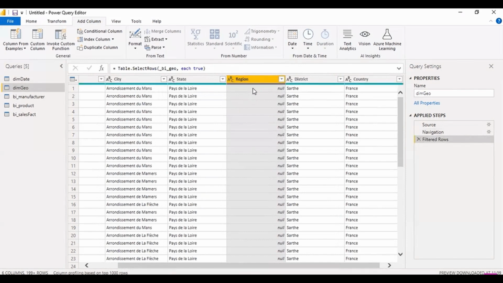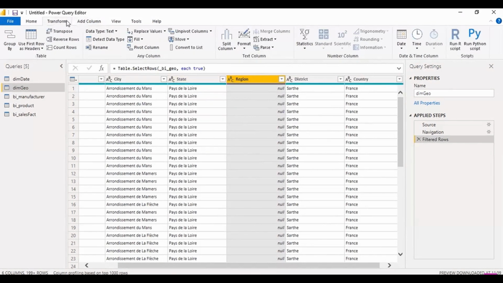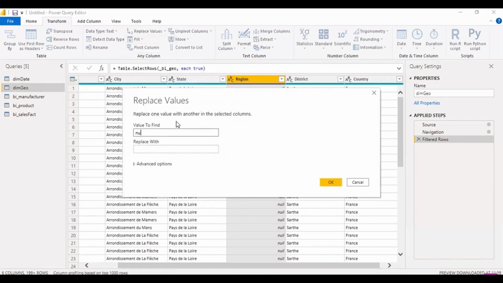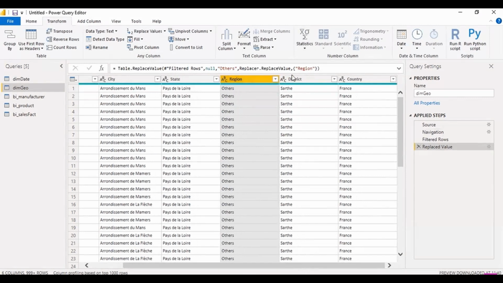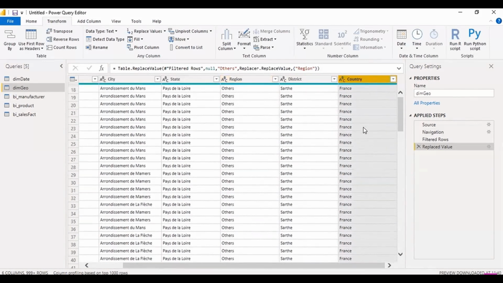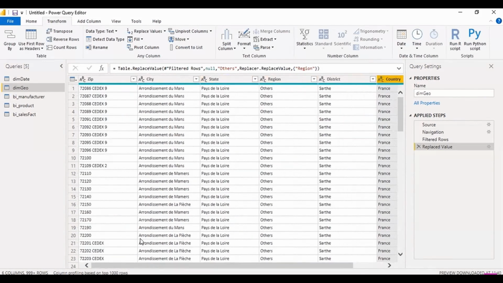So how to do that? In that case, what you will do is go to the transform option. There is an option of replace values. Can you see this? Replace values option. So click on this, replace values. Okay. And then you need to find the null and you can replace it with any other value. Right now I'm replacing it with others. Okay. So it will remove all the null values, replacing them with others. So the next one is district. It's okay. And the country is also fine. I don't have any problem with this. That looks okay to me.